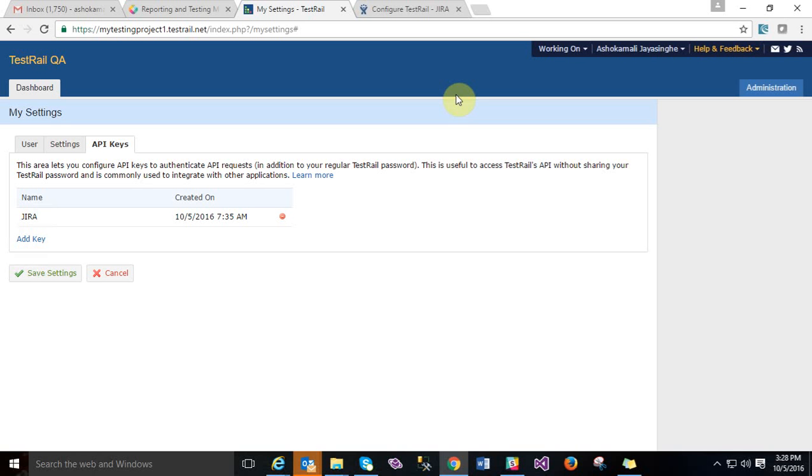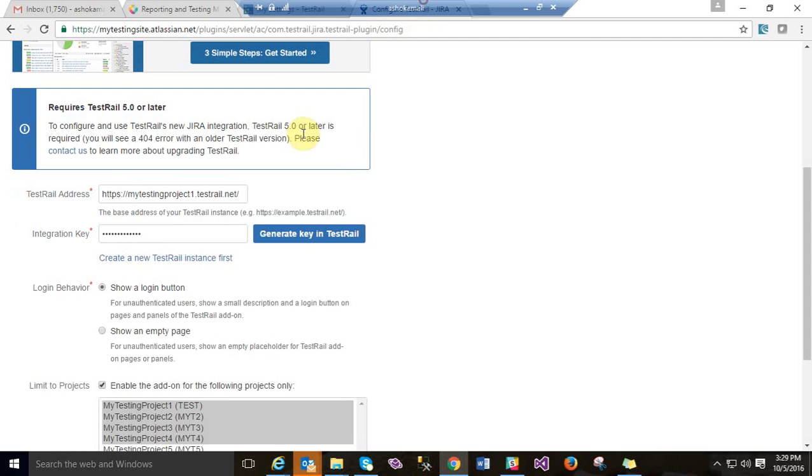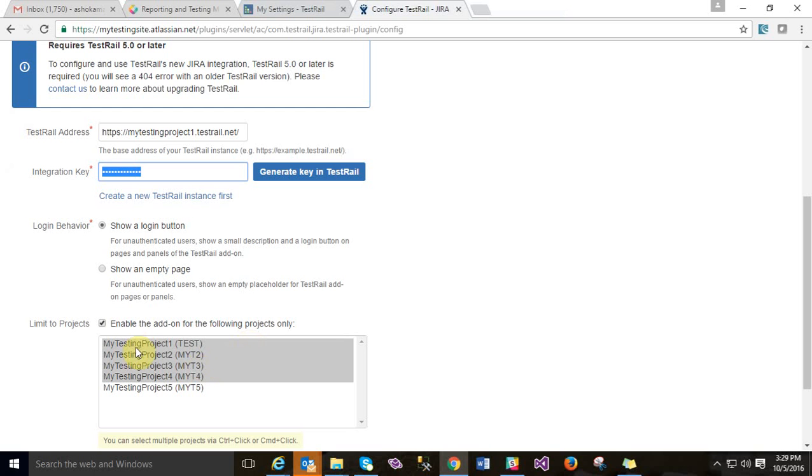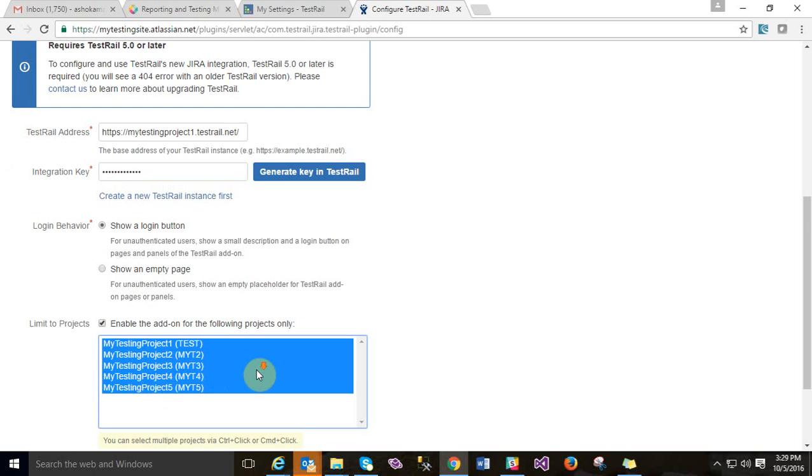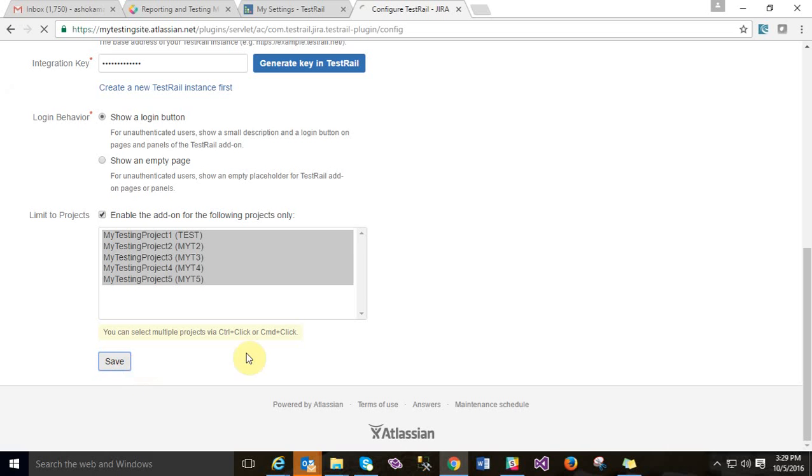commonly used integrations with other applications. Once we generate that API key, we have to save it and keep it with us. Otherwise, we have to generate another key. I have already created one and inserted it here. And here I have to enable the add-on for the project. So I'm going to add my newly created project as well and save it.